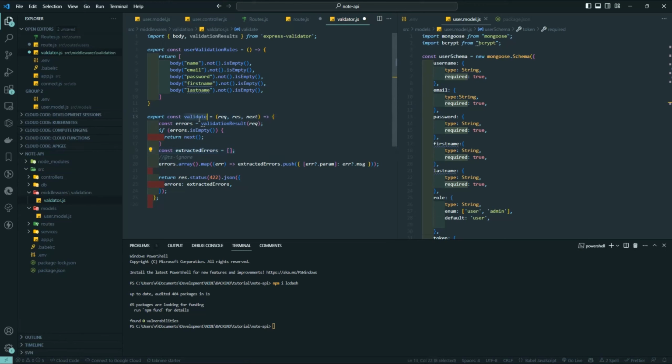So I'm just implementing it basic, showing you how to implement the basic validation rule here. You can do a lot of combination for these rules. You can limit the length. For example, for the password, it must be a certain length.